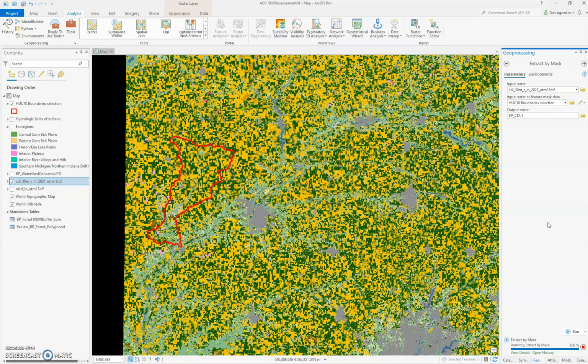One of those is that right now I'm saving my output raster into my geodatabase as part of my project folder. And that is a fantastic way to make sure that all of my data ends up in the same location at the end of the project.